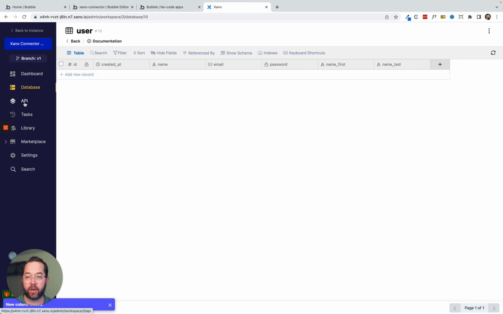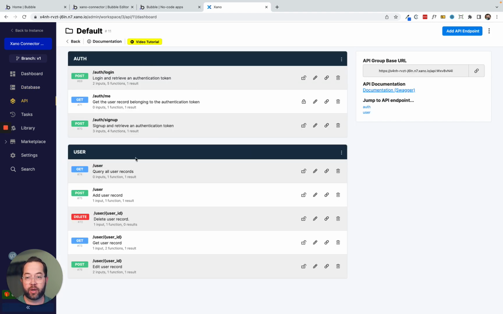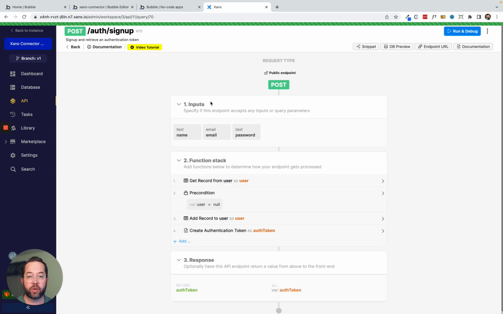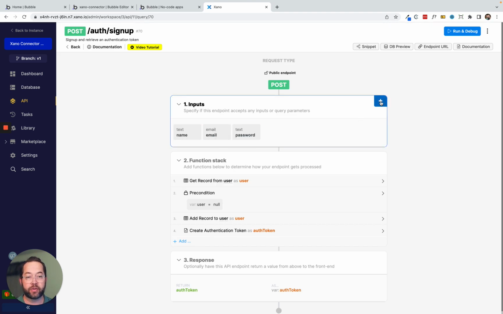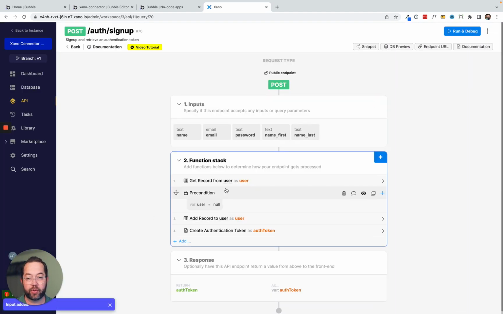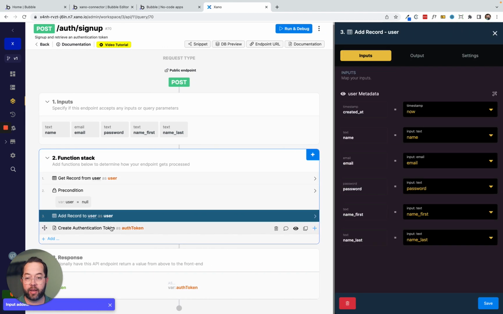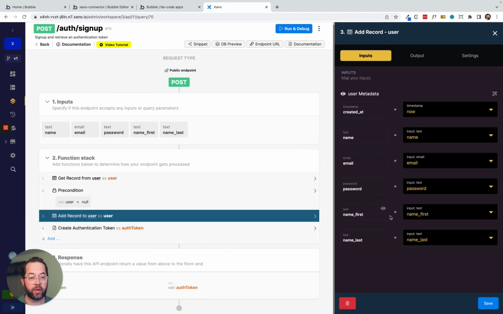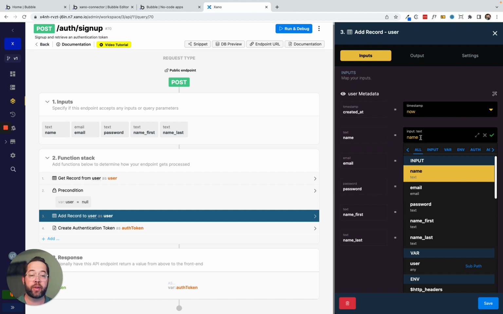So I'm going to go right here into this API where it says sign up, because we're going to be passing this. Then we need to add this here as well. So let's add name first here, name last, because these 2 fields will get passed through. And so we're going to add this record. Name first is already being set up here. And then name, we're not actually passing this through in the plugin.